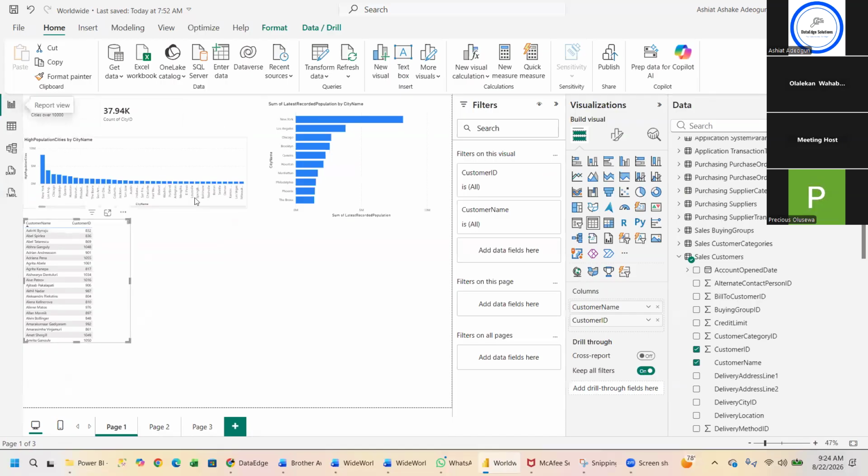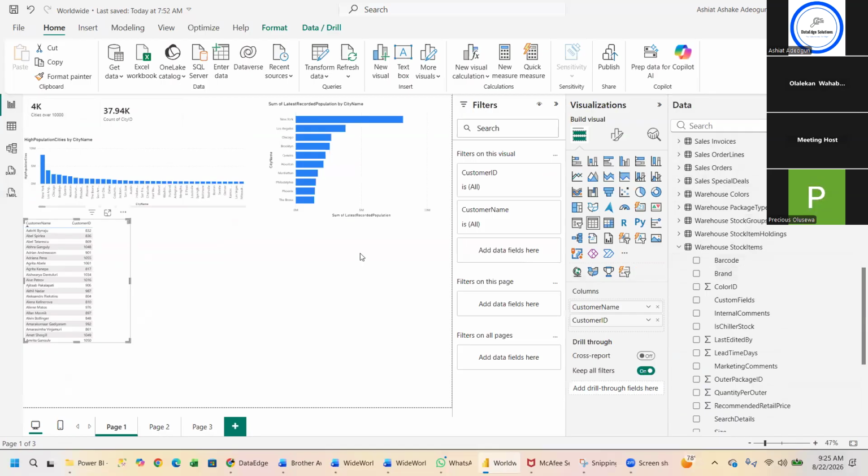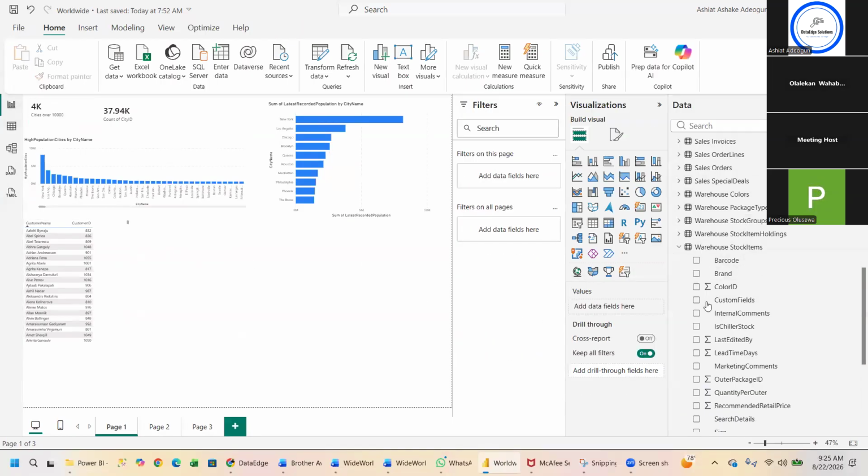So if you have any question, please don't hesitate to stop me. So the next question: find stock items with a unit price greater than 100. So we are working on the stock item table, the warehouse stock item table, yes, this one. And find stock items with unit price.